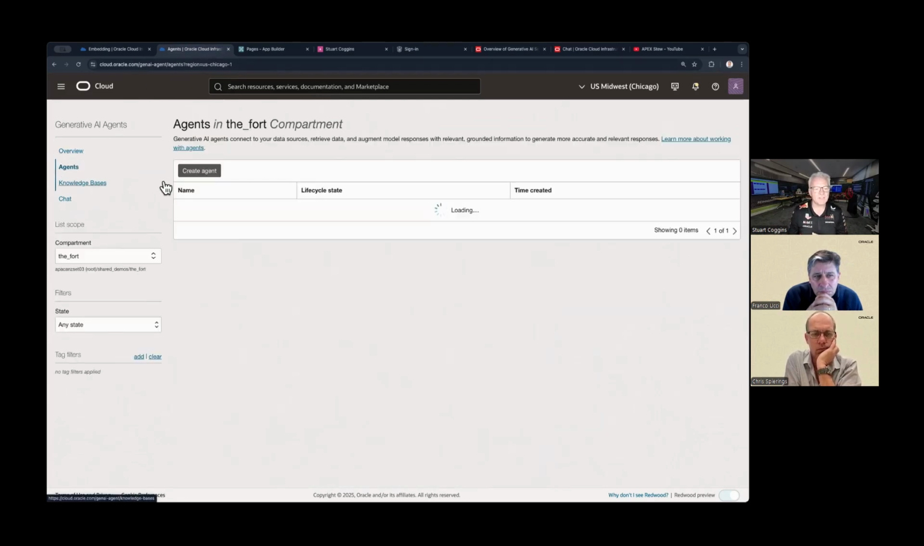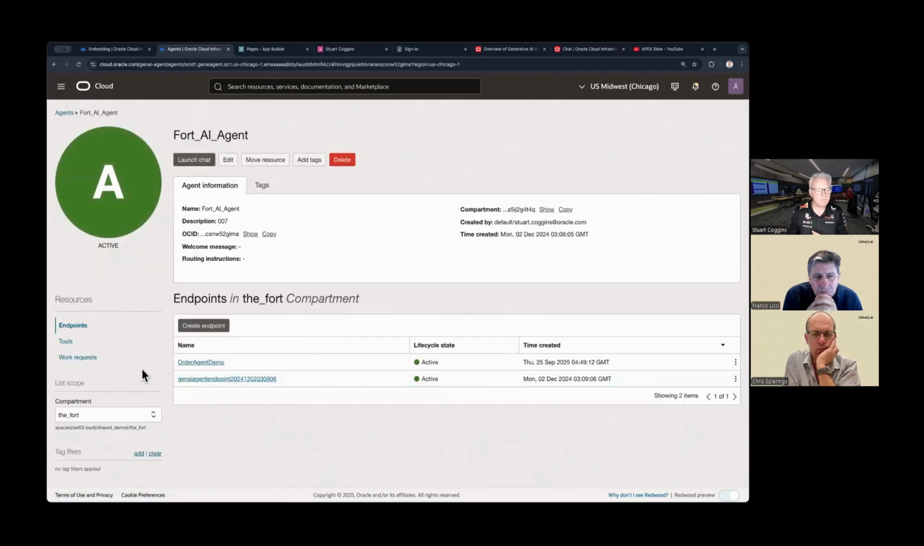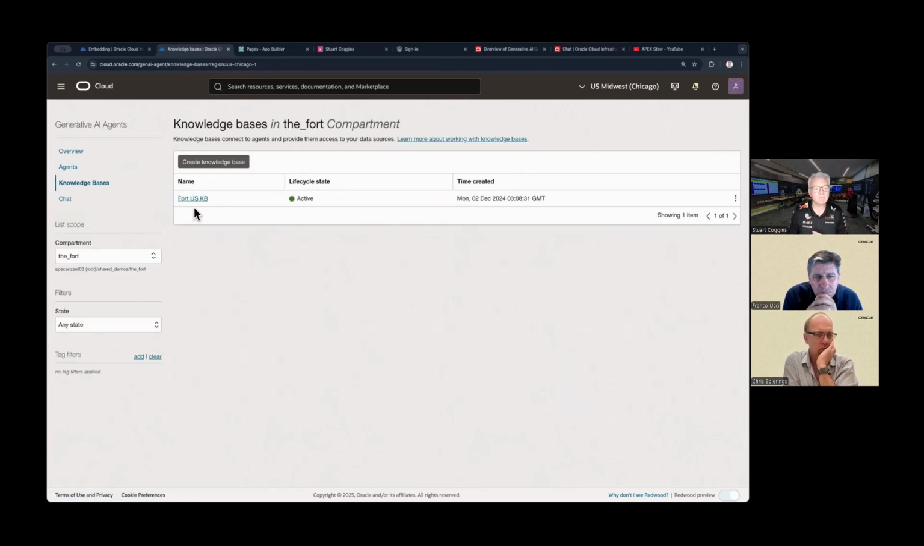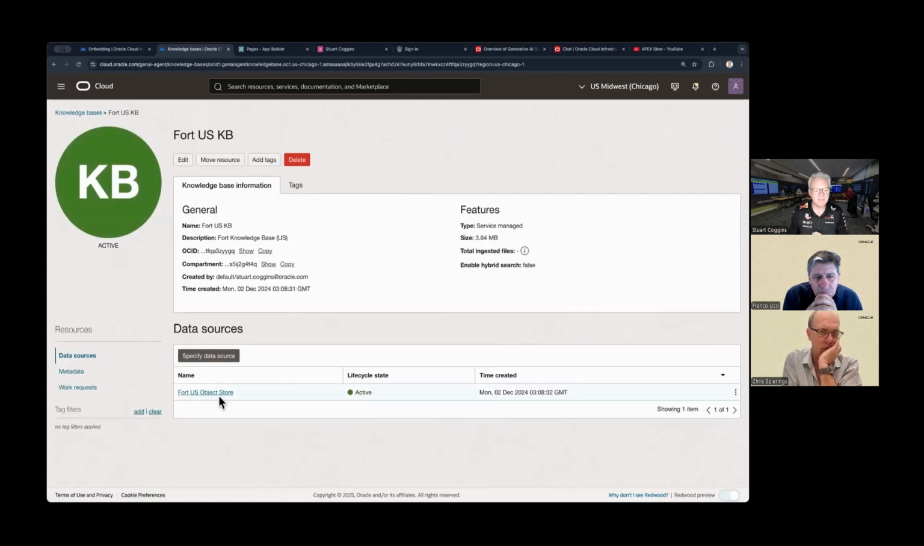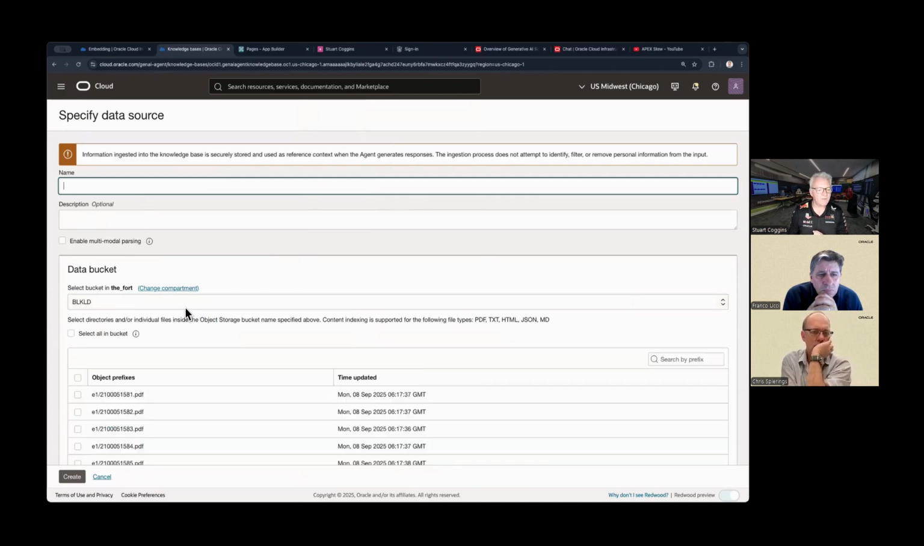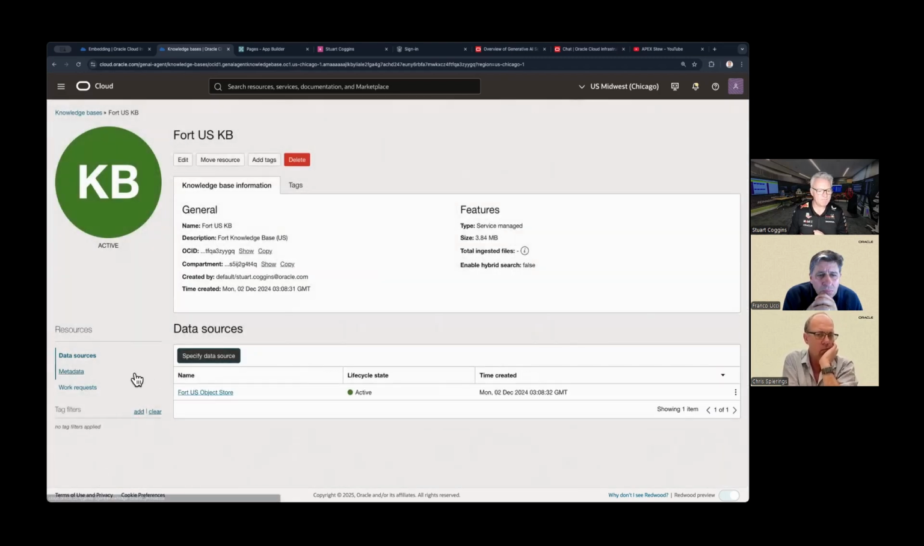So we've got a couple of agents configured already. I've got my AI agent here, my endpoints. If I go to my knowledge base, which is what the agent connects to, I can see that in this case, this one is the object store. I can add different types of endpoints. So this knowledge base is for object store. You can have SQL queries. You can have open search.